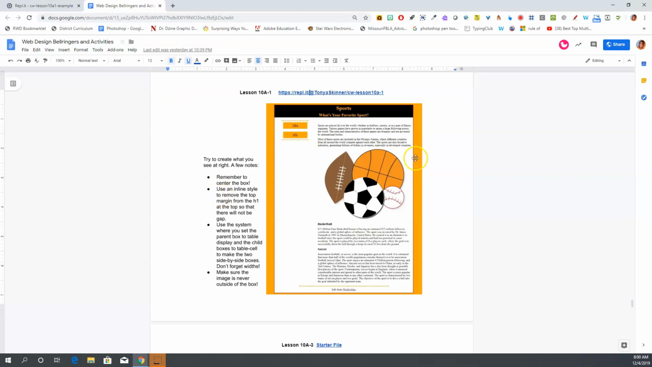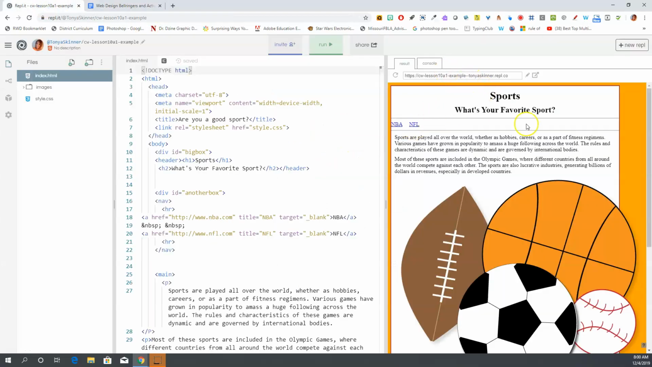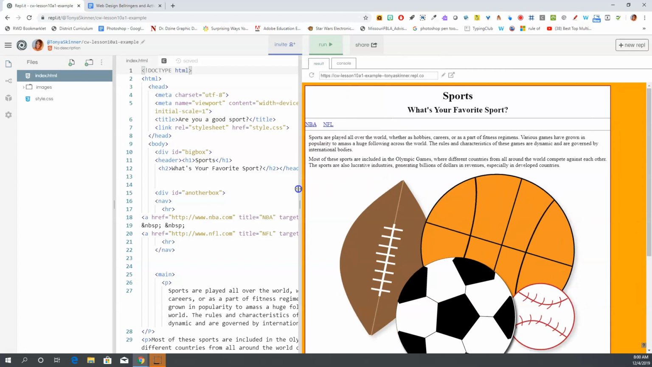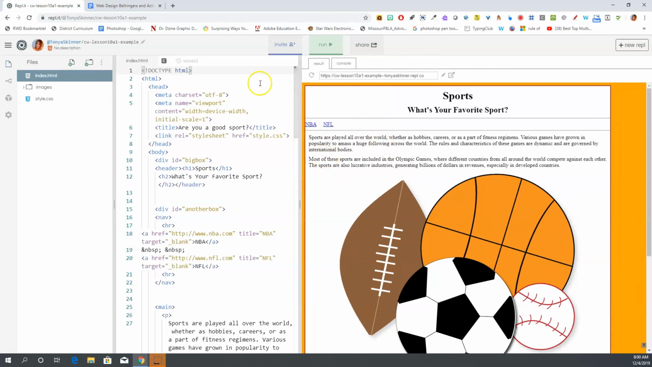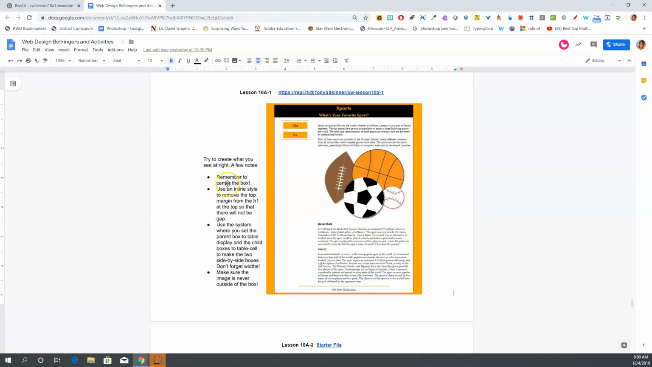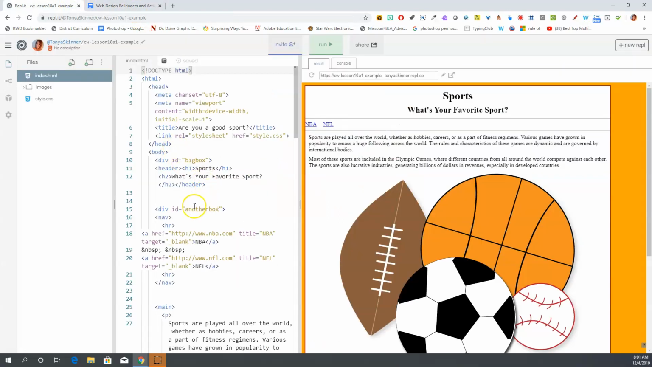All right, here's a walkthrough on lesson 10A-1 to make sure you know how to create this page. So we're going to open up the REPL and run it. It's going to look like this to begin with. So a couple of items that we want to handle from the box. It says remember to center the box. So this big white box in the middle needs to be centered.